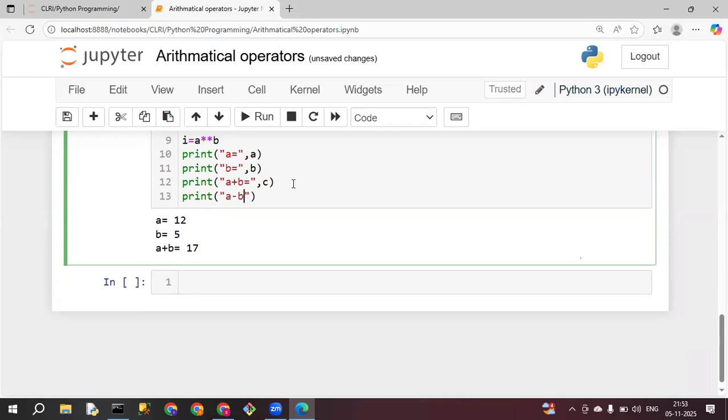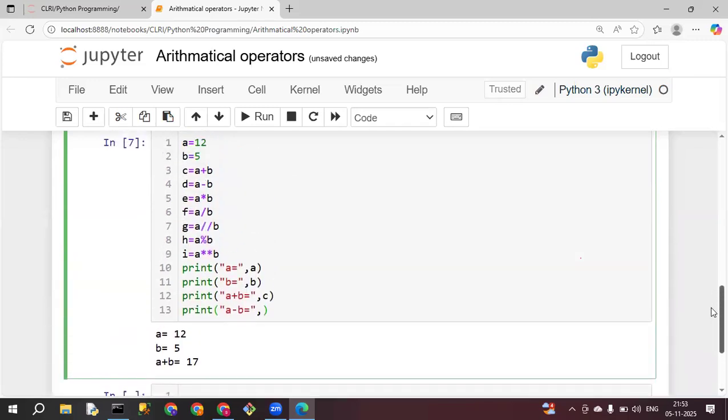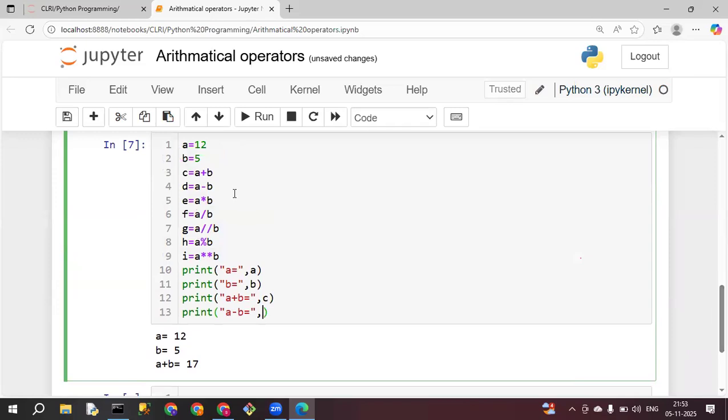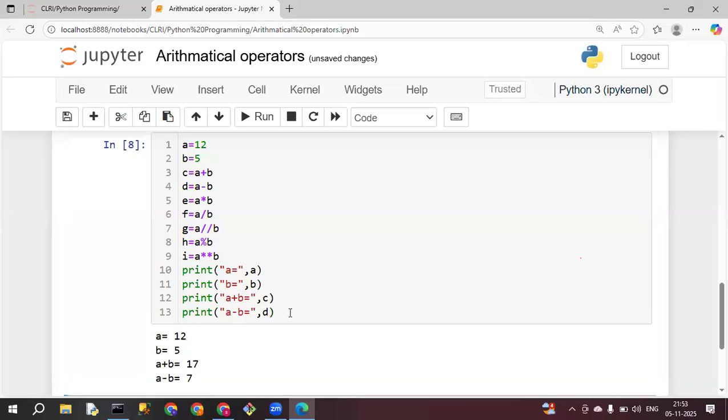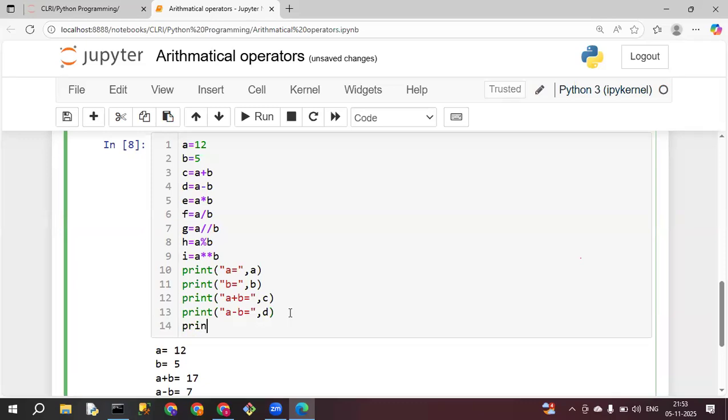A minus B is equal to, comma, which variable is related to A minus B here? Now what do I have to pass here for A minus B? What is the variable related to A minus B? D. Okay, you can pass that corresponding variable D. Now you see A minus B is equal to 7. Similarly, you write for the remaining print statements.